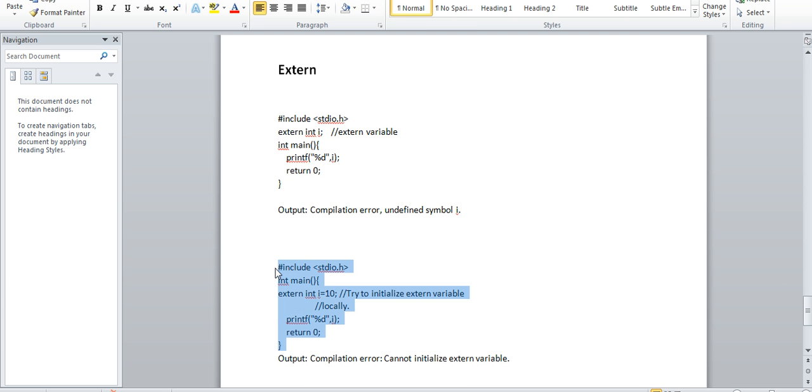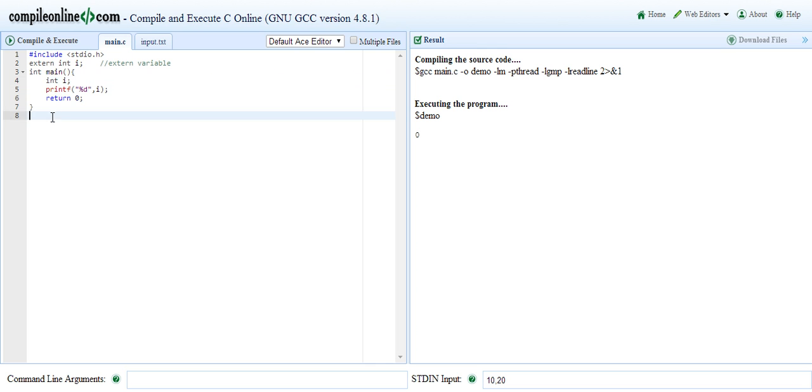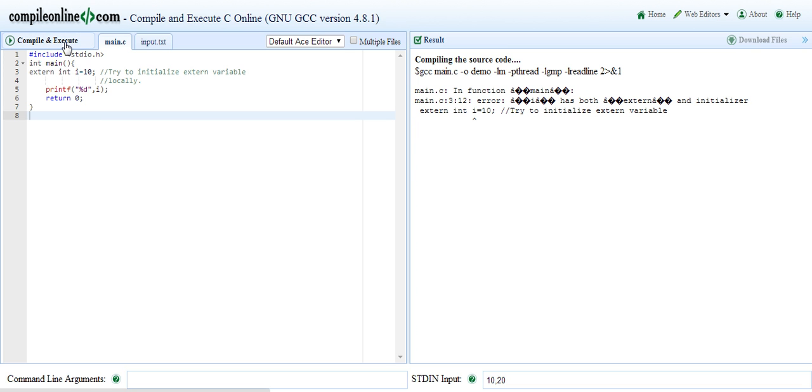One more case study: you cannot initialize external variables. Extern means you have to declare it, that's it. The definition should be done separately, below the block or at the end of the file, or maybe in some other file. That's how it is.